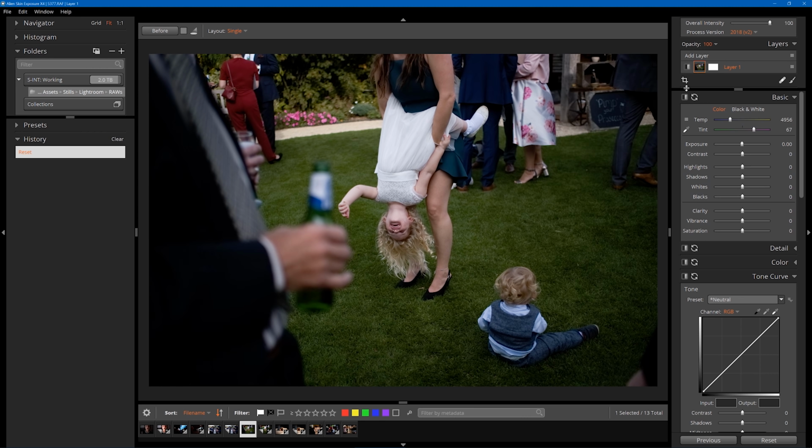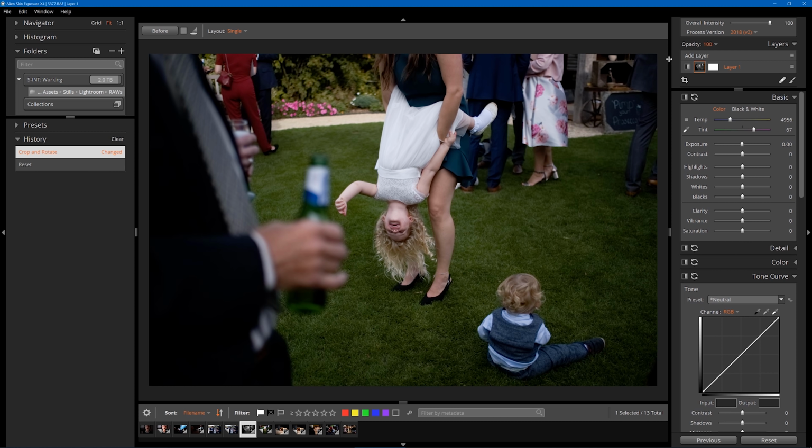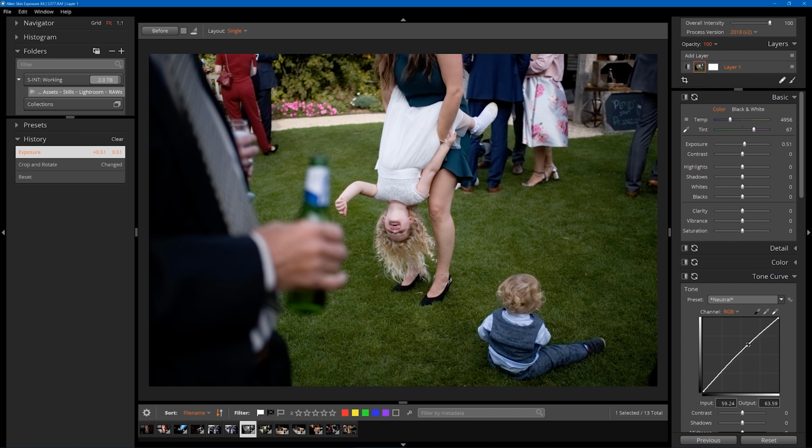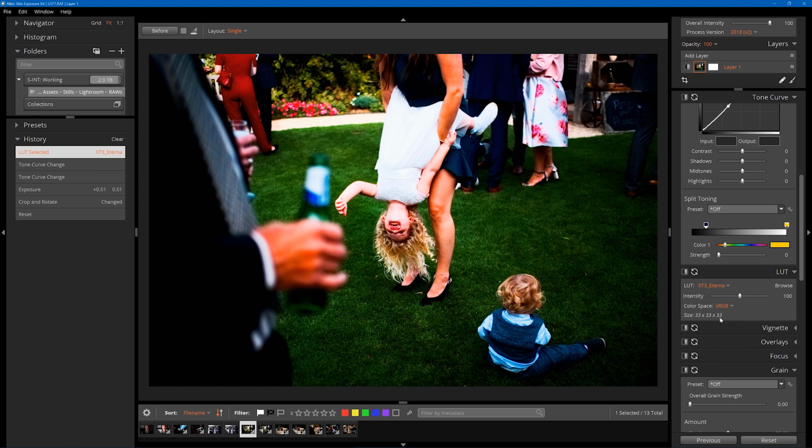Okay, let's take a wedding image, shall we? Let's just straighten it up a little bit. This is one of my favorite images from a couple of months ago. Just going to change the exposure a little bit. I'm going to do the tone curve as usual, bring down the blacks a little bit, pump up the highlights, and then I'm going to go down to the LUT. Okay, in that panel, just select XT3 Eterna, and look, boom, it's probably way too red.